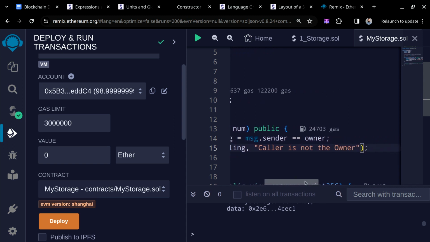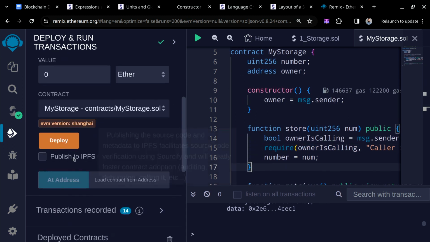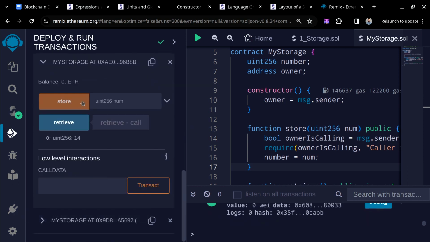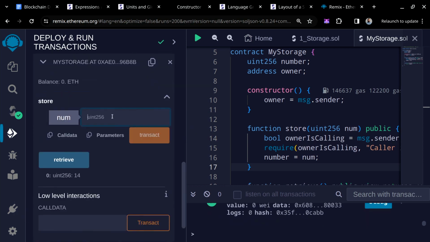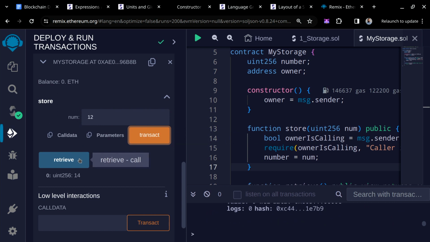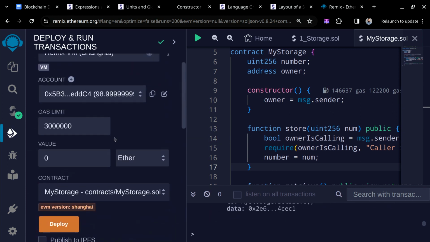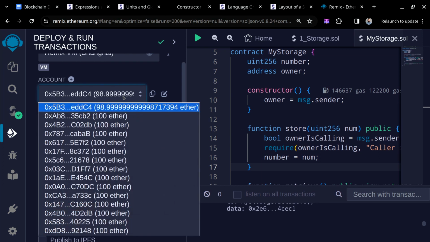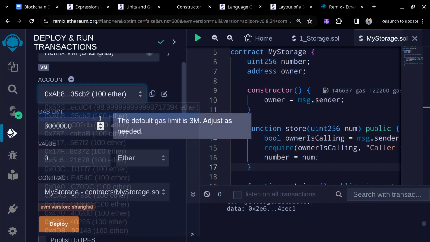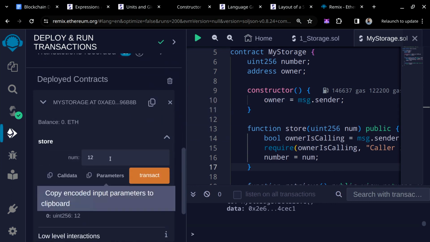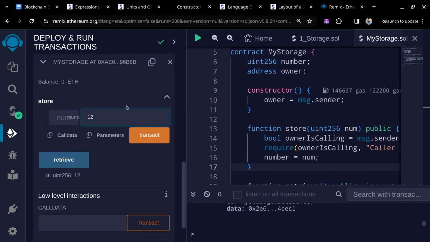Like this. So if I call that, let me store the number 10, 12. It's now 12, okay? Now I'm going to pick another account. I can select accounts in that drop down. I have lots of pre-funded accounts. So I'm going to select the second one and try to store another number, like 15.